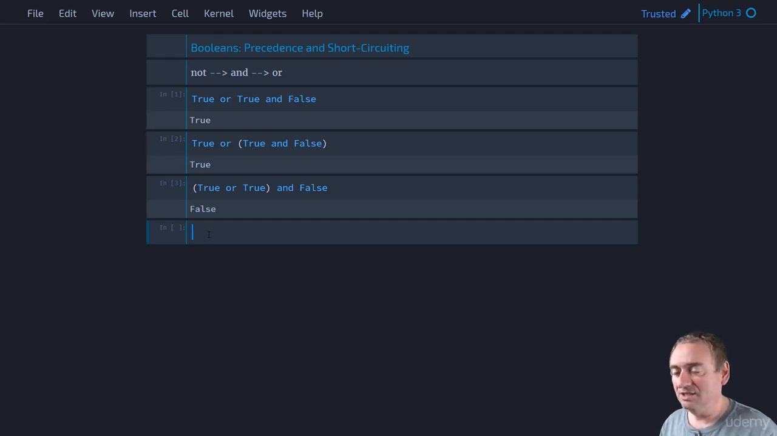So just a suggestion. And of course, as your Boolean expressions get more complex, then you really want to start putting in the parentheses. Plus, there might be cases where you have to put the parentheses in. All right, so the next thing I want to look at is short-circuiting.